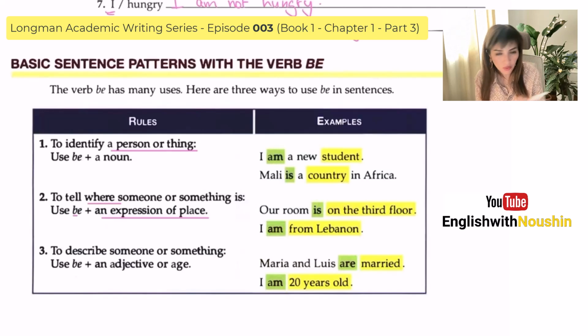Another usage is to describe someone or something. When we want to describe, we need an adjective or an age. For example, Mary and Louise are married. I am 20 years old. About me, I would say that I am married. I am pretty.